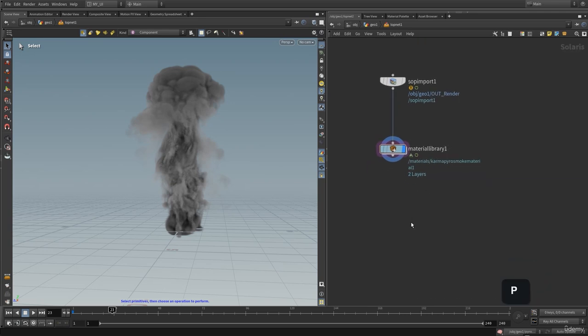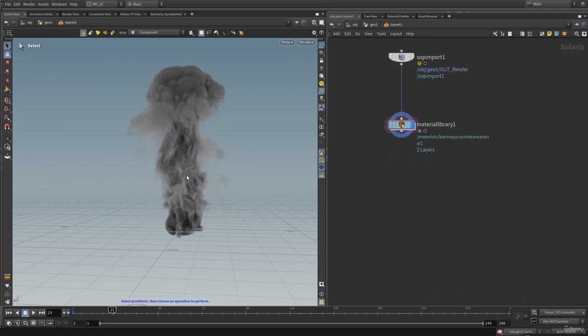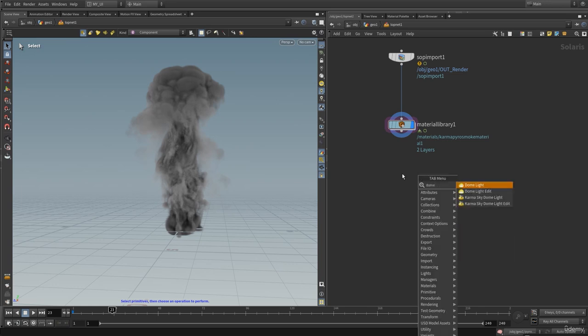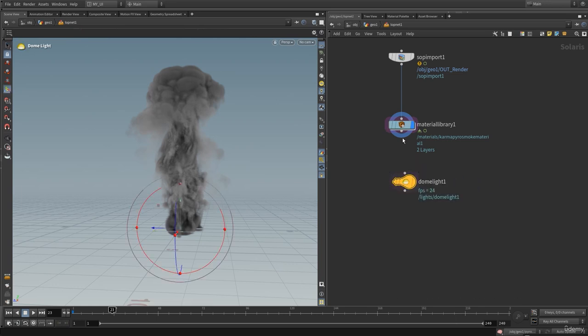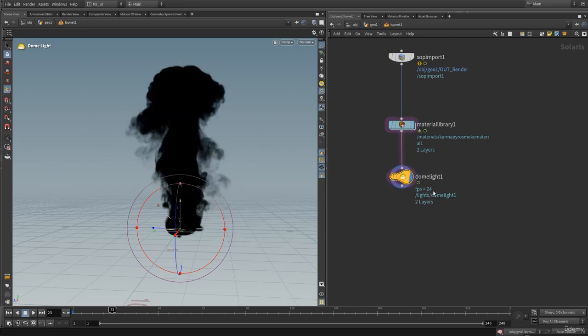And now we need to create our render node. Right now we do not have any render node, but first let me create a light, because we need a light to render our smoke simulation. And for that I'm going to use a dome light in here. So let's add a dome light and connect this in between, and let's view the dome light.